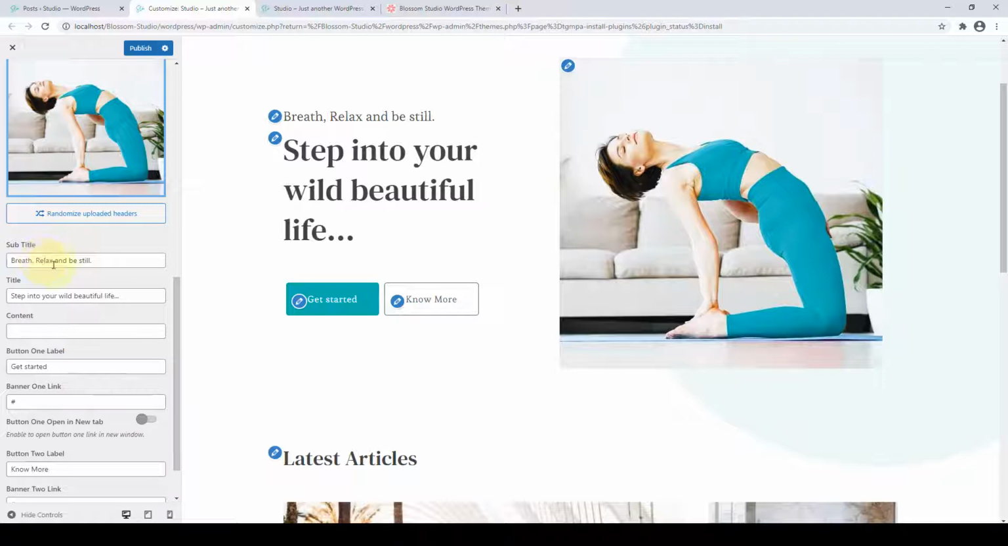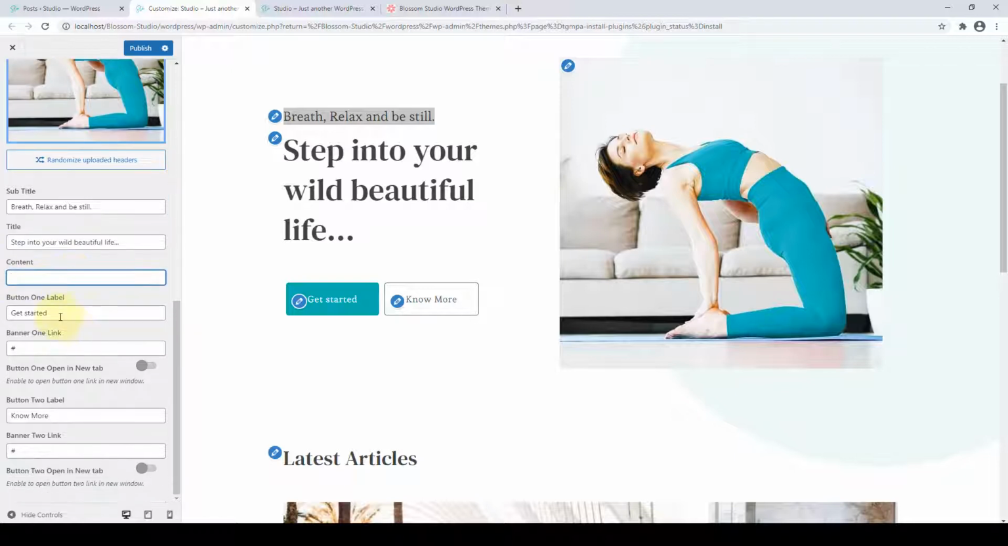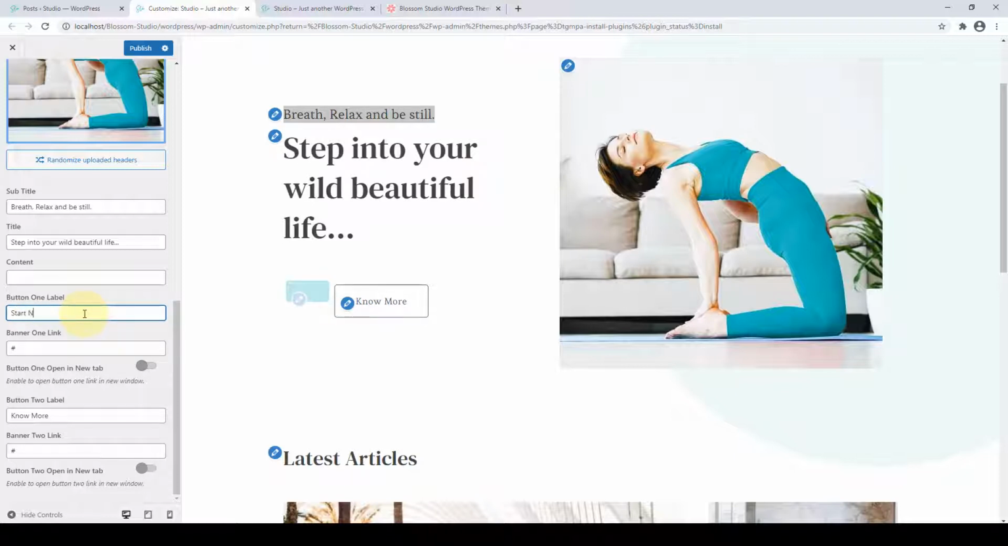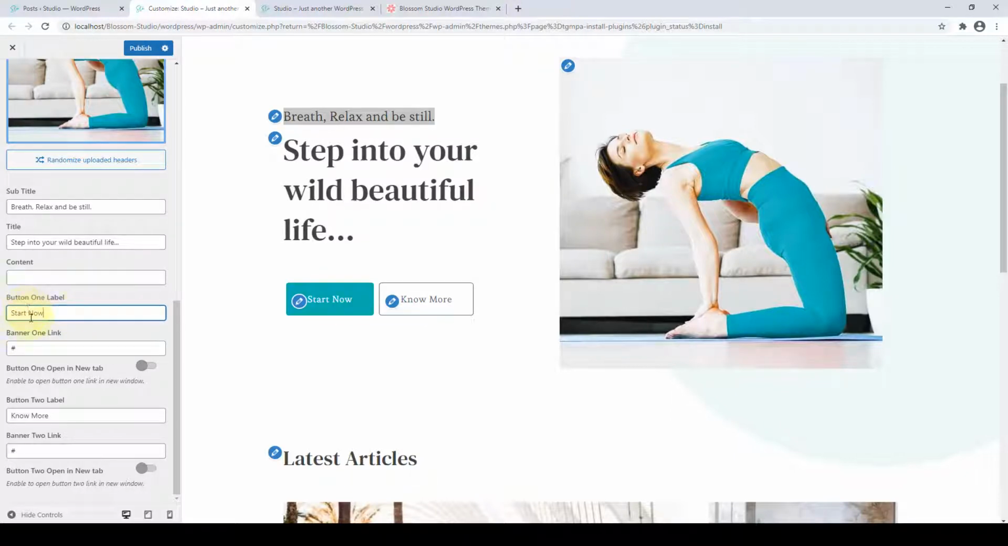From here, you can edit your subtitle, which is now set as Breathe, Relax and Be Still. From here, you can edit your title. You just have to remove the title, whatever is given over here, and type in the title and subtitle of your choice. You can also add in the content if you wish to. Here, you can edit your button 1 label, which is now Get Started. If you wish to add any other label, like Start Now or anything else, then you can edit it from here.